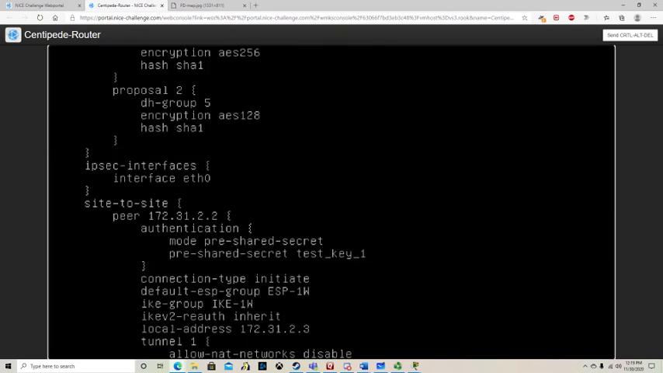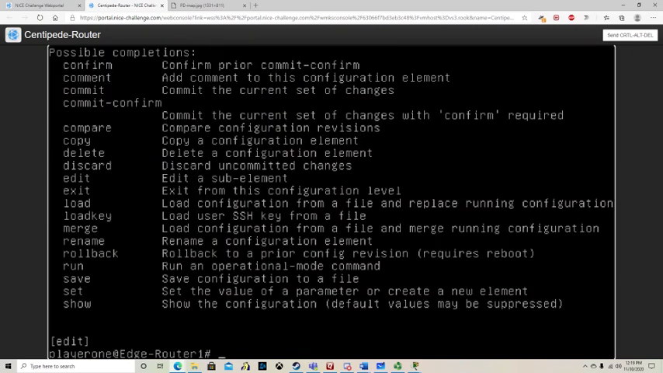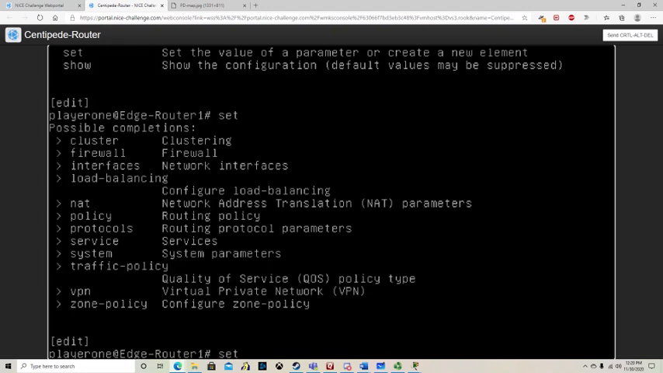So we have show commands. If we take a look at a question mark, we can see the different commands that are available to us: confirm, comment, commit, compare, copy, and so on and so forth. But if you go down to the second from the bottom, so one up from show, we have the set command, which sets the value of a parameter or creates a new element. So if I want to make a change on a device, we use set, and then we can say, okay, well, what am I setting? What am I making a change to?